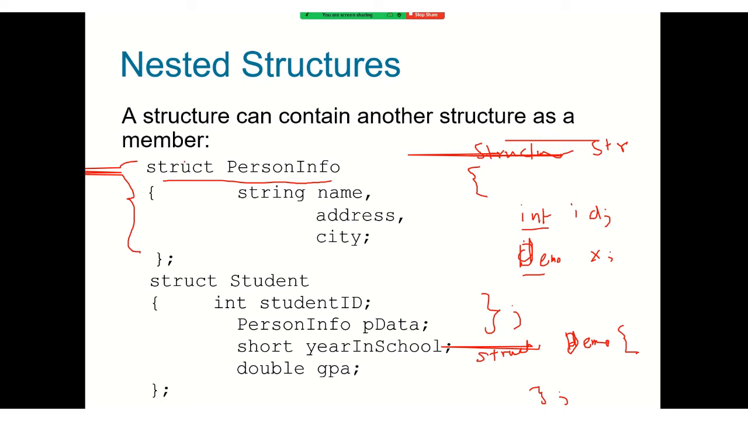And here, for example, you define the personal info. Then you have a student, you have student ID. This is kind of demographic information, or I mean, it's a personal info. They call it p data. This is the variable, this is the structure. And this way, including another structure inside one structure is called nested structure.